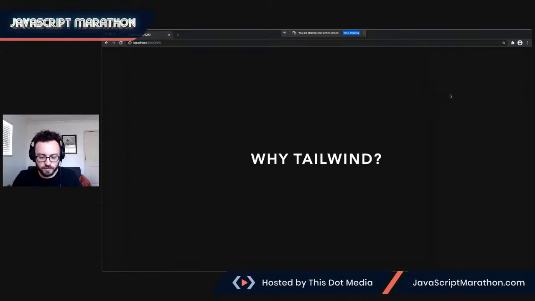So why would you want to use Tailwind? It puts the full power of CSS into your HTML. There's no guesswork whenever you get to the HTML and look at the classes. You know exactly what is going on there. You don't have to guess what a hero class contains. It's all in front of you.